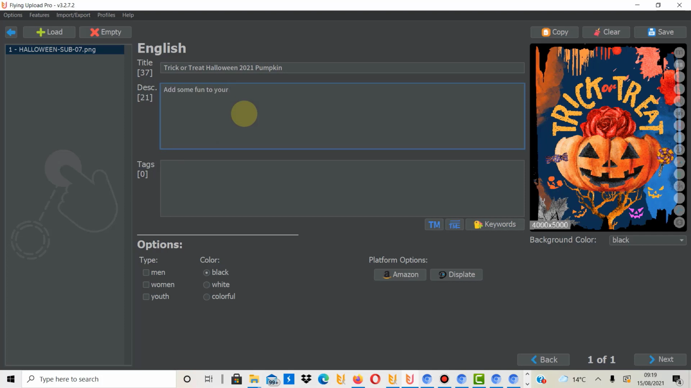Description then, so I normally go with something like, add some fun to your Halloween wardrobe with this awesome design that is perfect for anyone who loves the spooky season. And I try to add keywords already in the description. So like Halloween, spooky. It will also be a great gift for everyone who loves cool pumpkins.